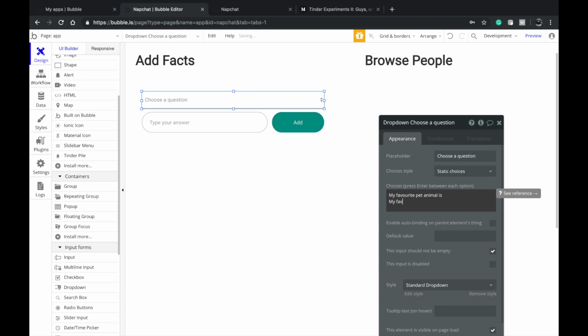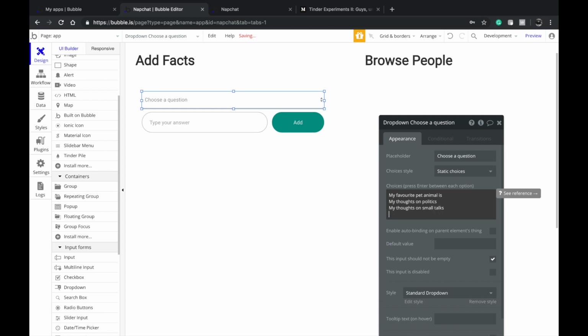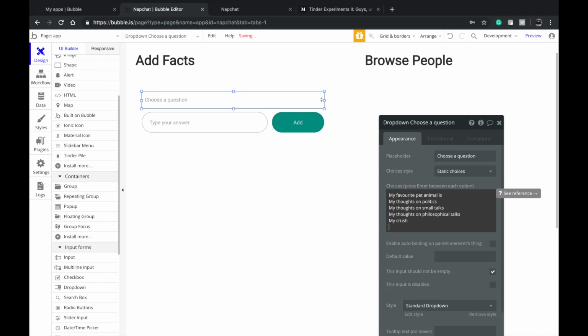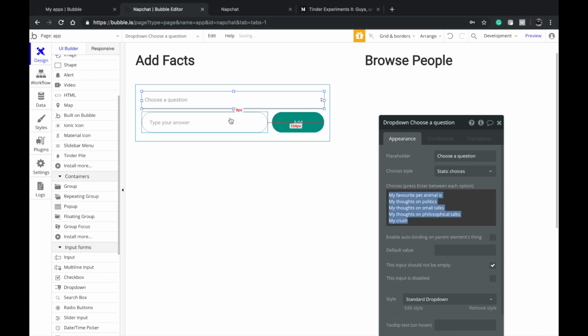My favorite. Okay, well, my thoughts on politics. Maybe my thoughts on small talks. Maybe one more. My thoughts on philosophical talks. My crush, maybe, but could probably be another thing. Anyway, so these are some options here.